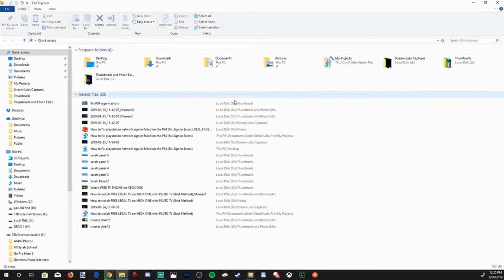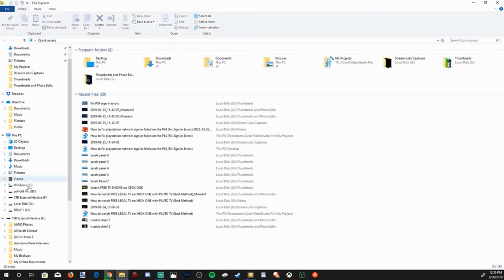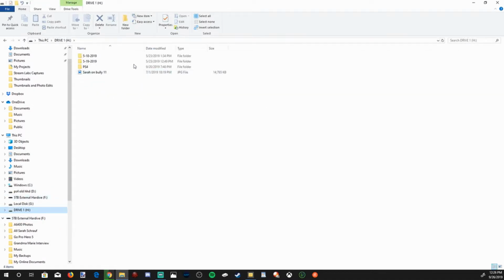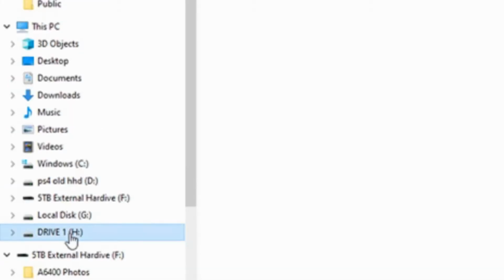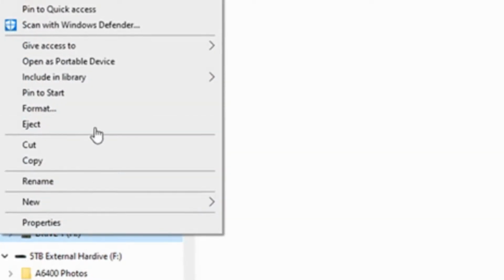So while that's downloading, let's go ahead and open up File Explorer and go to my USB stick I just plugged in. It will be my drive one, my H drive right here. And this is what I have on it right now. We are going to want to go ahead and format our USB stick by right-clicking on the USB stick and then going up to format.